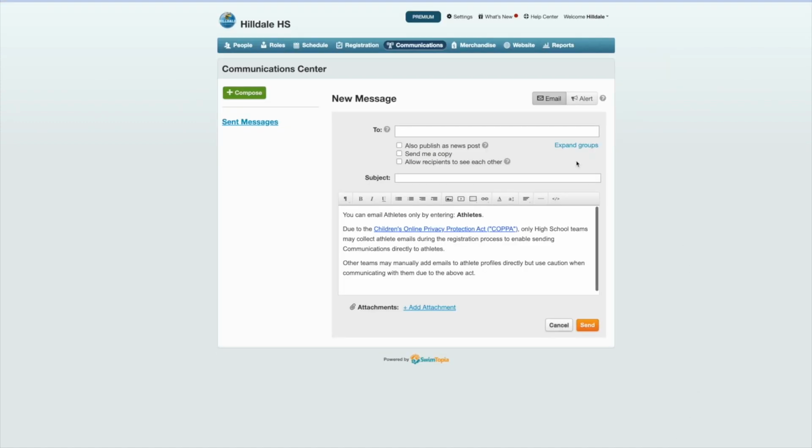To email only your athlete group, enter athletes. Due to the Children's Online Privacy Protection Act, also known as COPPA, only high school teams may collect athlete emails during the registration process to enable sending communications directly to athletes. Other teams do have the ability to manually add emails to athlete profiles directly, but should use caution when communicating with them due to the above act.